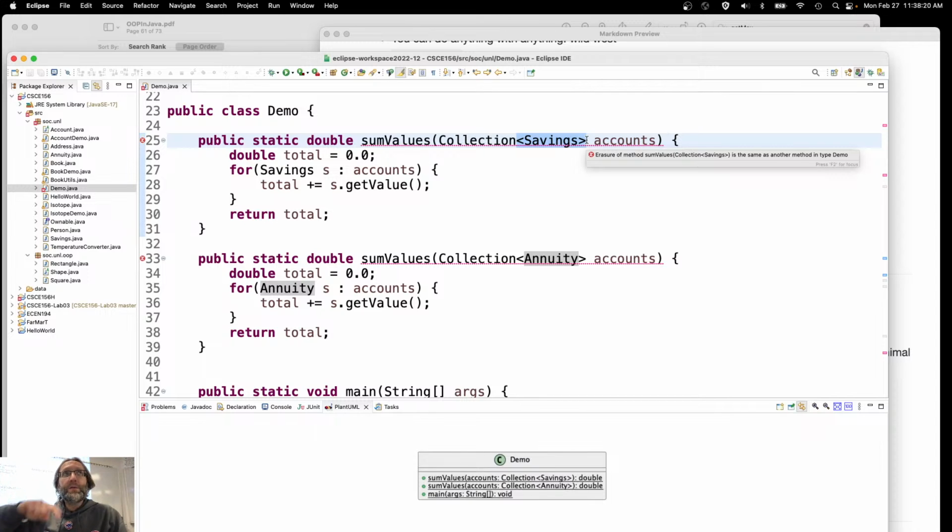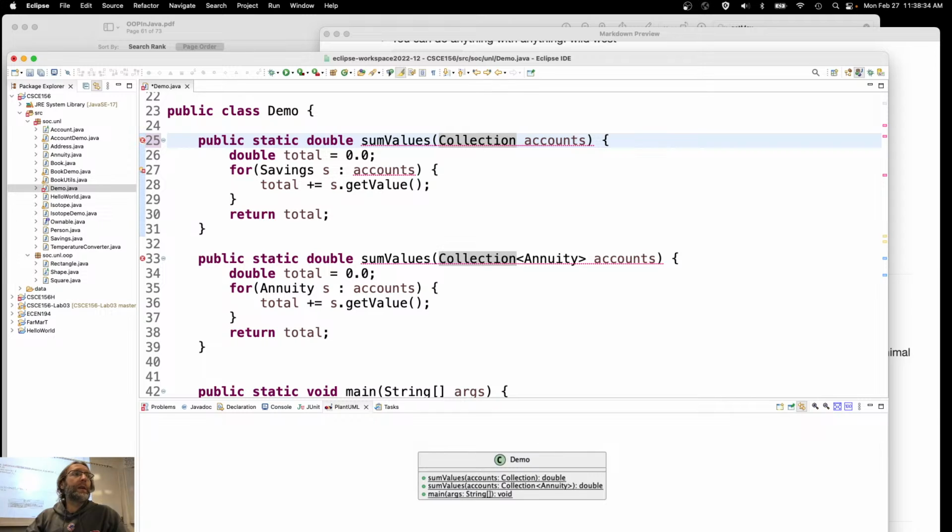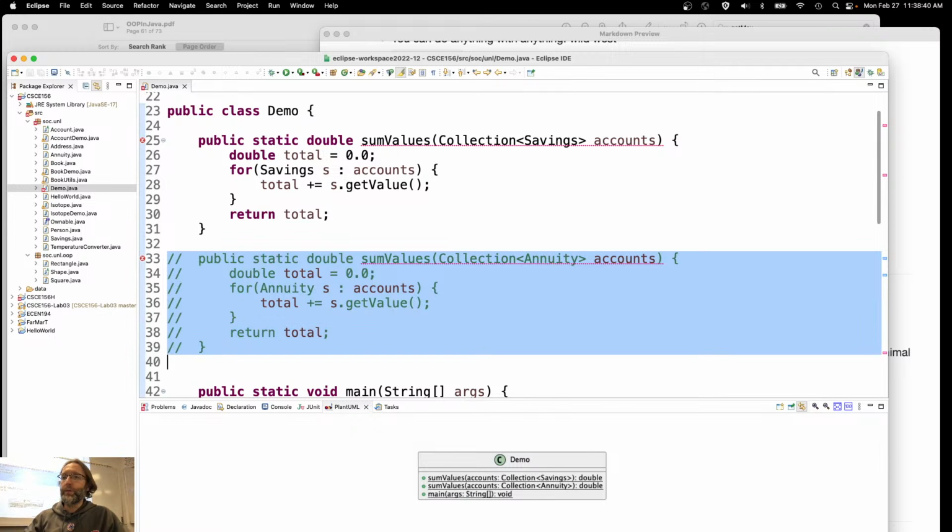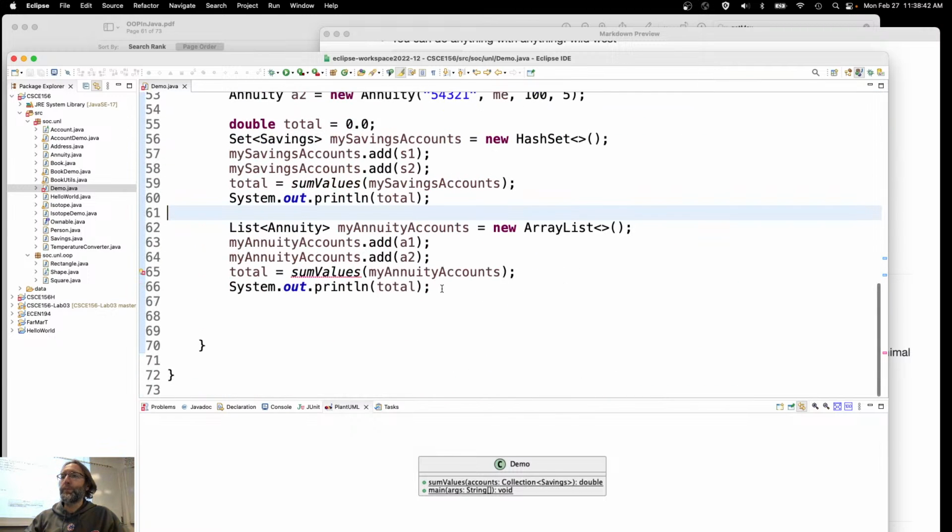When the Java compiler goes through, it does all of its type safety checks and says, yeah, that's a list for savings accounts, great, and you're calling it on a list of savings accounts, great. But when it actually gets compiled, that's how it gets compiled. Let me show you. Let me go ahead and get rid of this so that it actually compiles.